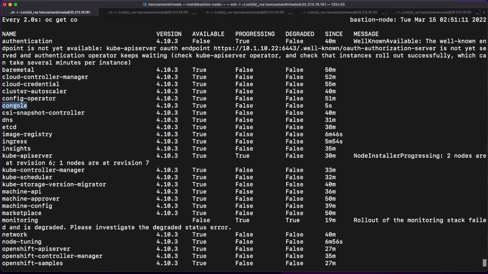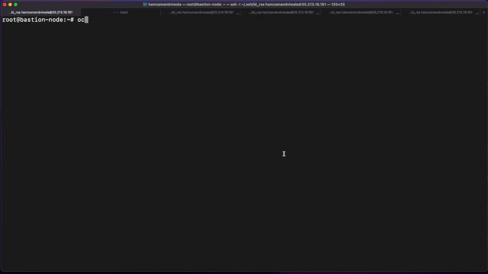Our console operator also got healthy. It's available now. Okay, so now that we saw that our cluster operators are becoming healthy and available, we need to find out how exactly we have to reach our OCP console UI, and we can get that by this command, which is the oc get routes command in all the namespaces.